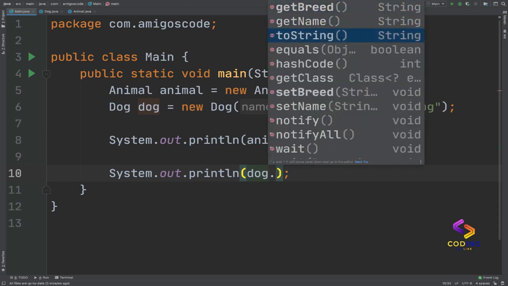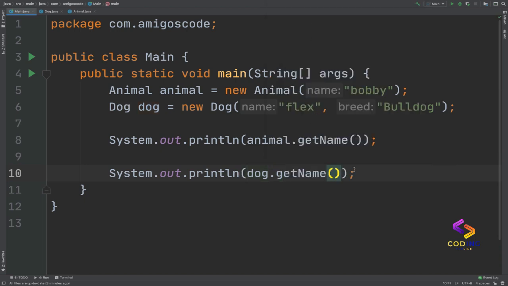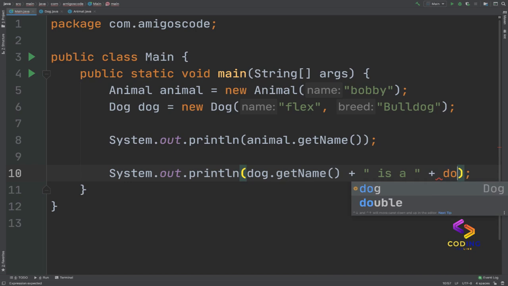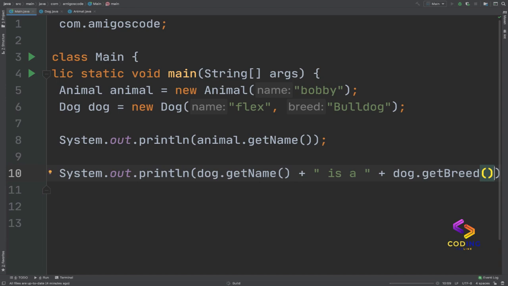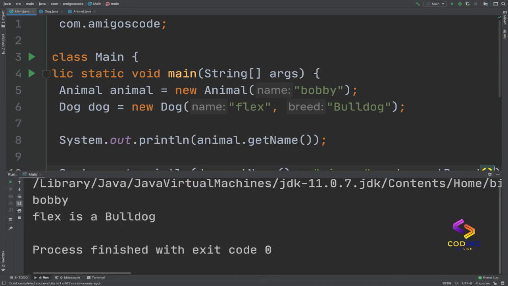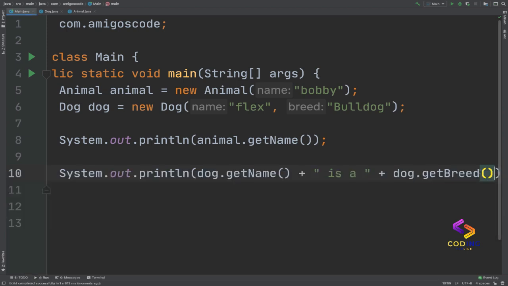I've got available the getName, right? The getName was defined in the super class, which is Animal. But also I have the actual breed. So I'm going to say getName plus " is a " plus dog.getBreed(). If I run this, there we go. You can see that Flex is a bulldog, and this is the power of inheritance.